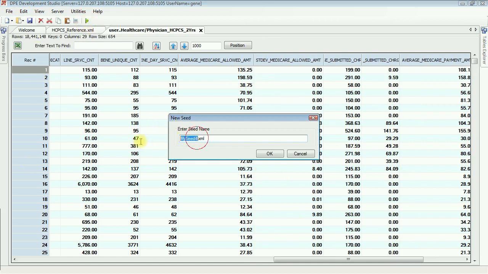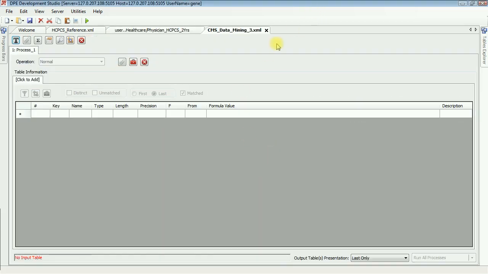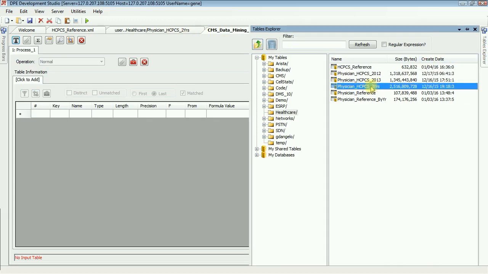and I'm going to call it CMS data mining, although I think we know pretty much what we want to do in this case. I made a mistake here. Seeing a real life data mining exercise here. Okay, so I'm going to bring in the table. I add all columns.